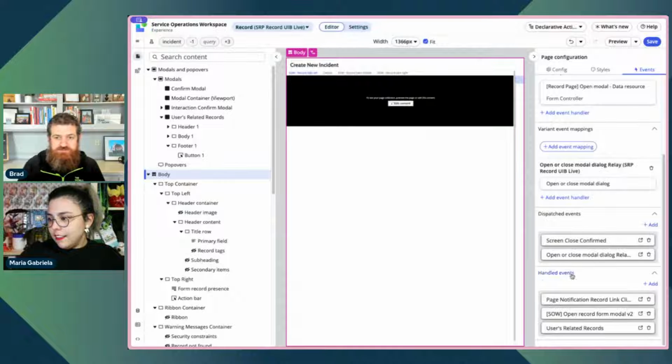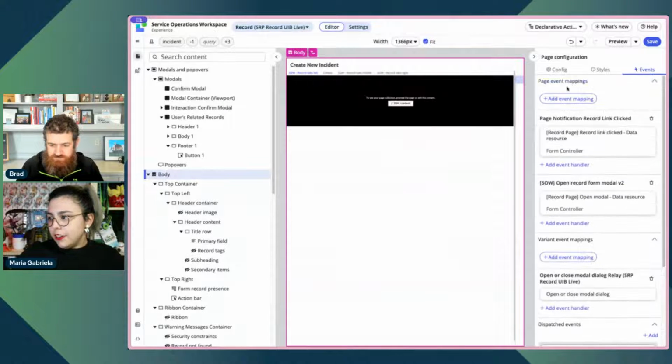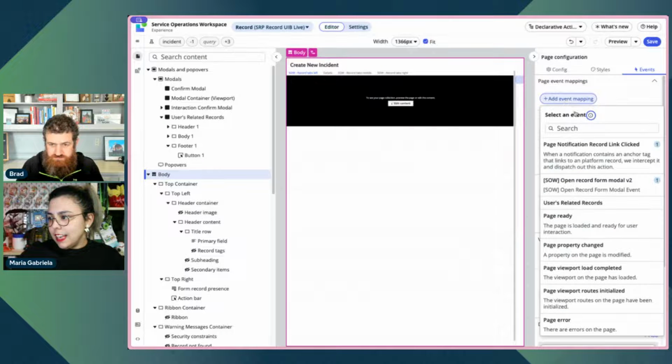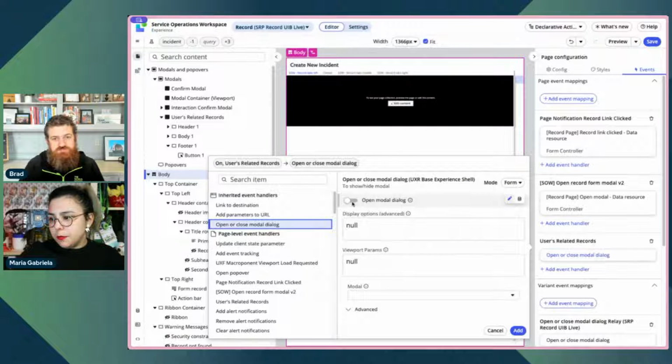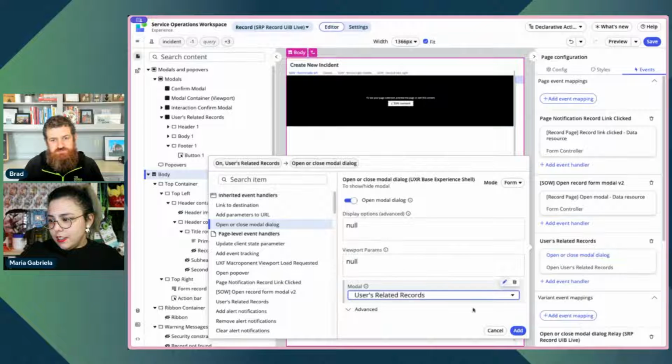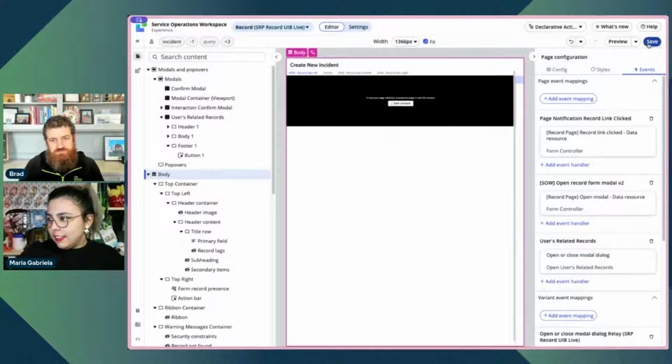So I've gone ahead and added my handled event down here just by clicking add. And I'm going to go here into page event mappings. I'm going to add a page event mapping using my handled event. And I want that to open the specific modal. Remember, click on that. And I'm going to hit save.